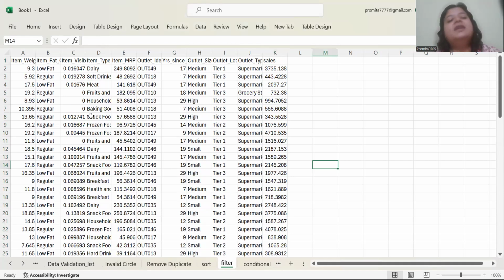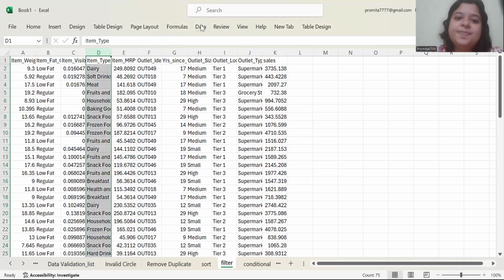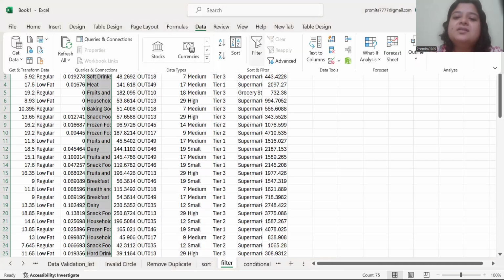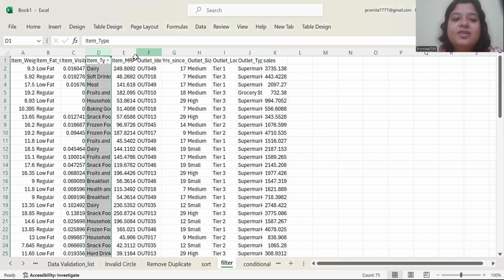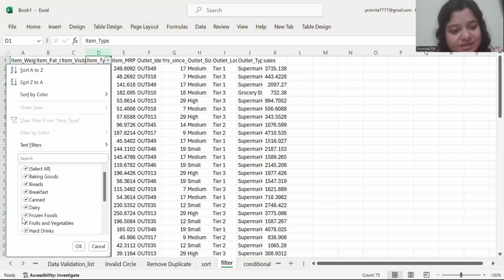Okay, so again, I have pasted the same data. Now, suppose I want to see the MRP of the dairy products, or how many dairy products are there in this entire data set. First, I'll select the item type column, and I go to data. See, there's a filter option. I'll click on filter. See, a small button is being activated on this column. I'll click on this. See, it is giving me different options.